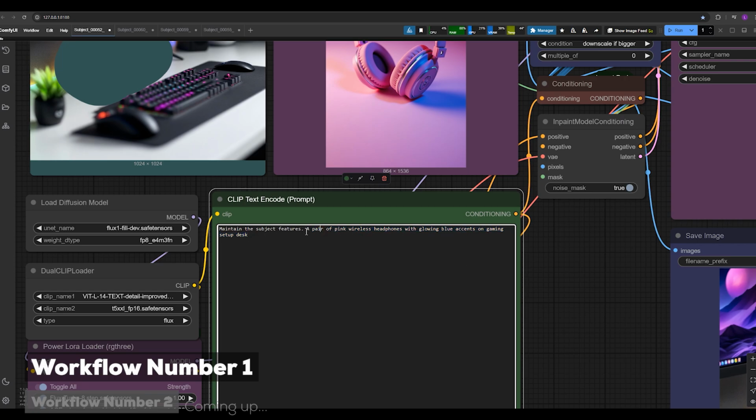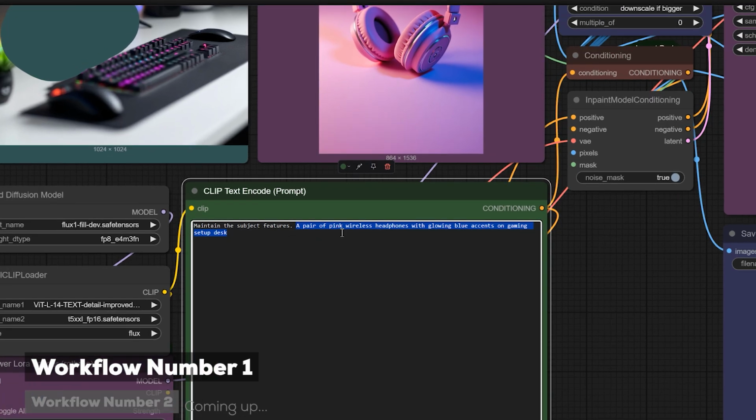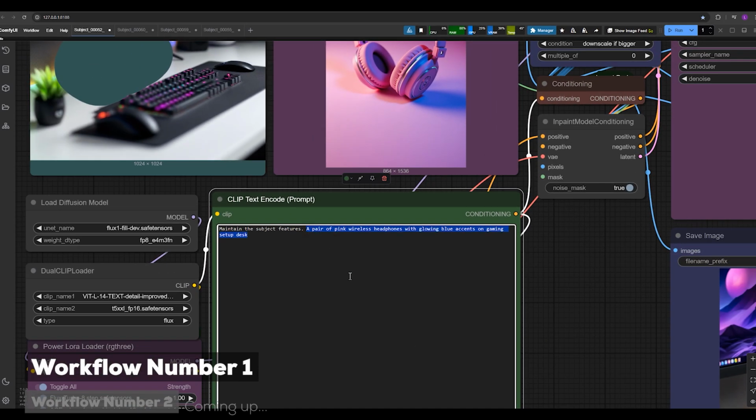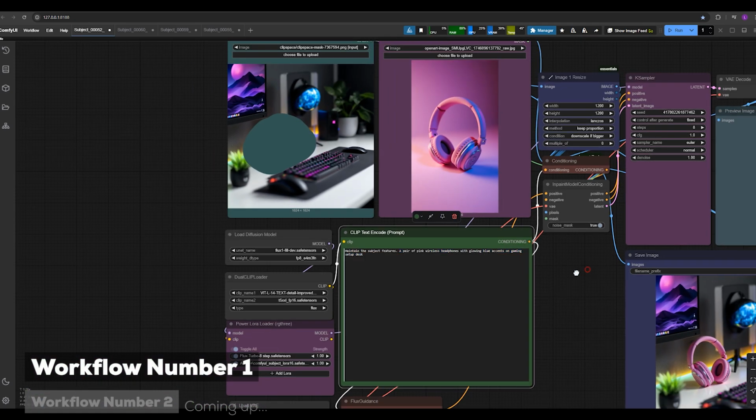Here, if you can see, I write a pair of pink wireless headphones with glowing blue accents on a gaming setup desk. And also, it's really important that you definitely write this part at the beginning: maintain subject features. Then describe your final image here. And then you're good to go. And hit the queue prompt.